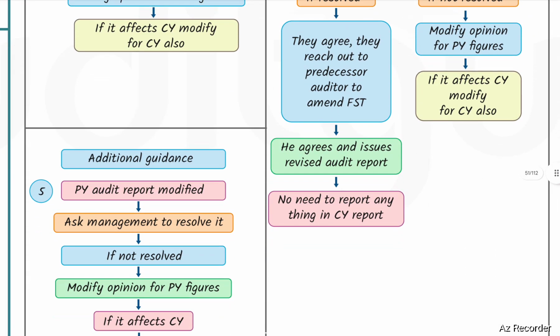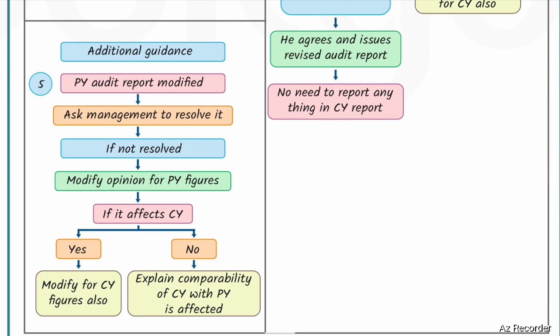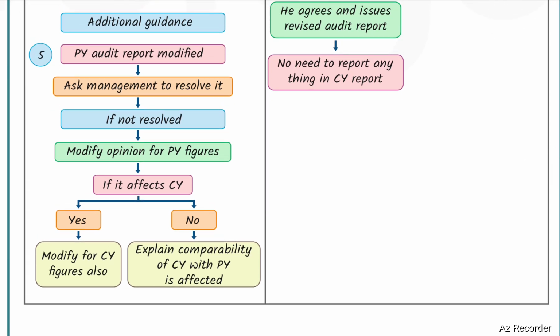Additional guidance. Previous year audit report modified. Ask management to resolve it. If not resolved, modify the opinion for previous year figures. If it affects the current year, modify for current year figures also. If not, explain the comparability of the current year with the previous year if affected.